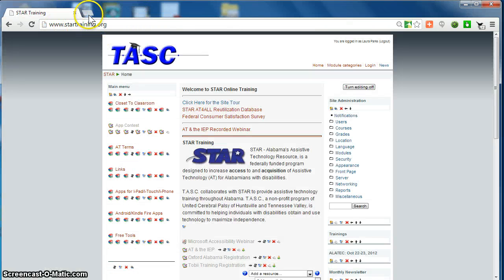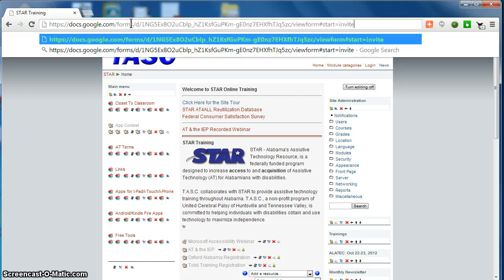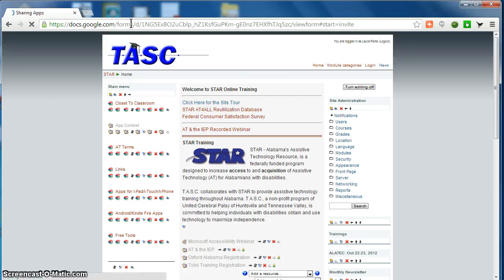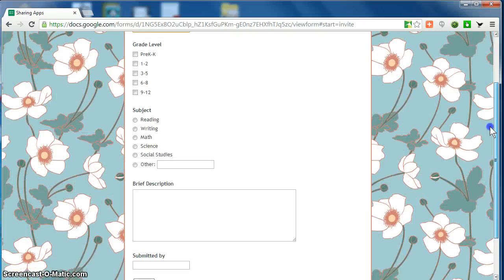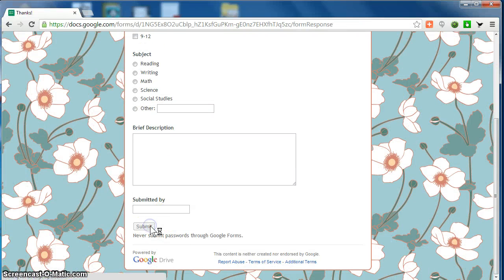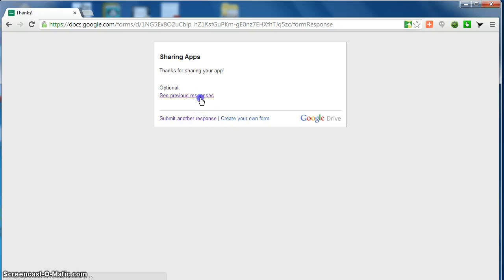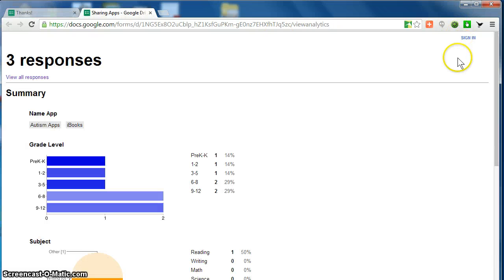So I'm back to my STAR training page. I'm just going to paste in that link. And here's the form. Now I'm going to go ahead and submit it. So this time I'm just going to submit a blank one, just so you see what happens. Submit. And now I can see the previous responses. If you'll notice up here in the corner, it does tell me to sign in. So even though I'm not signed into Google, I can still look at the responses, submit responses, and view all the responses.